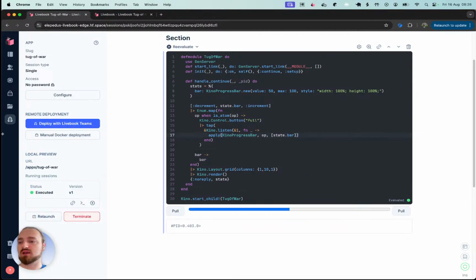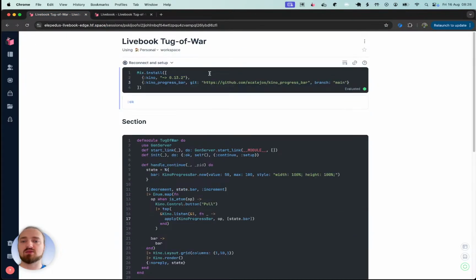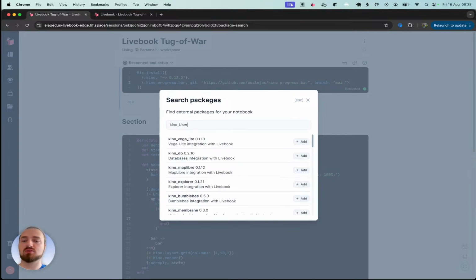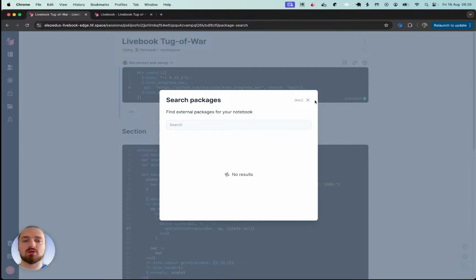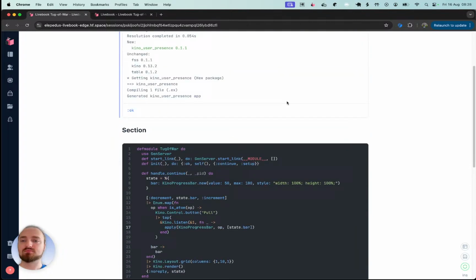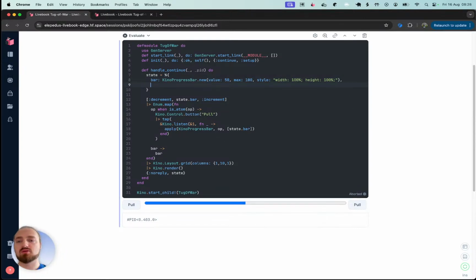Let's see if we can add a little bit of functionality to show the number of connected users. We can use the library I published last week for that. So let's search for a package, and we'll call it Kino user presence. There we go. Cool. And if we install that, we are going to want to add to our state a counter of connected users, and we will start it at 0.